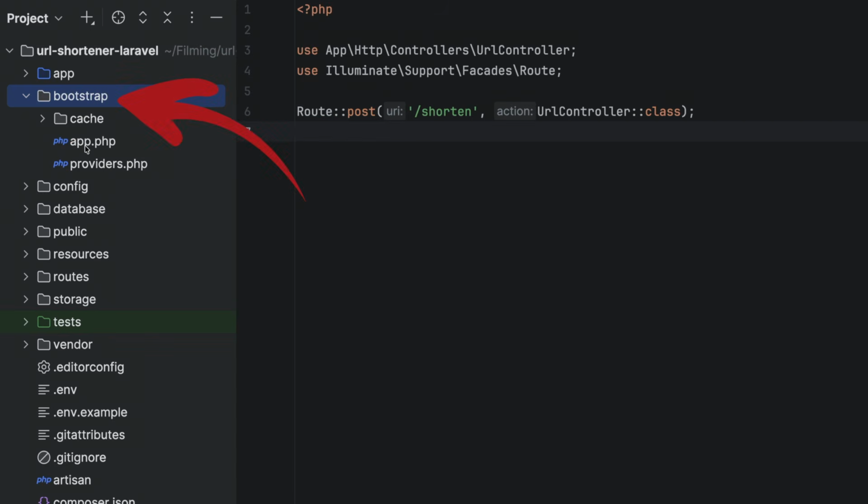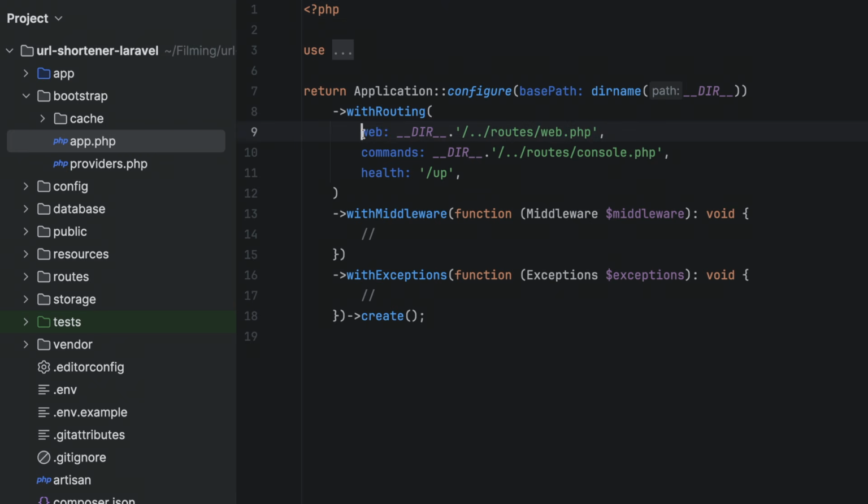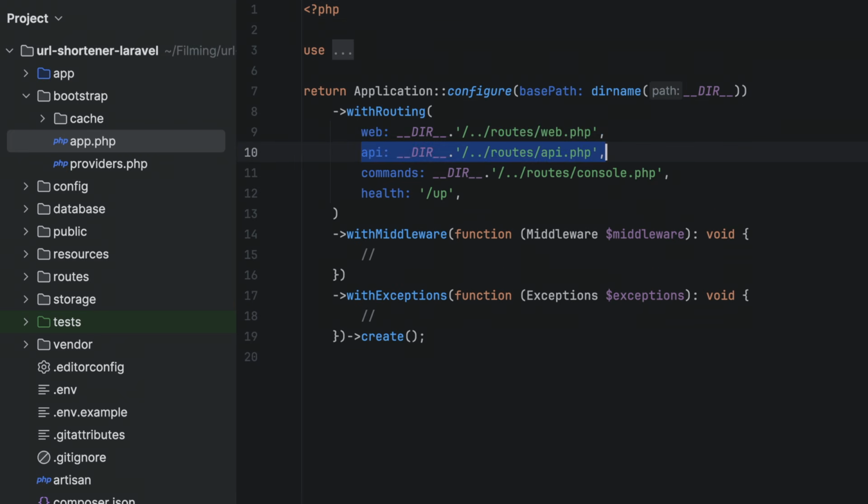Lastly, in your bootstrap folder, open up app.php, you'll need to add in 1 line and you're done with your code. The API routes file you just created, you just need to make sure it's loading in your application and you're done with the coding.